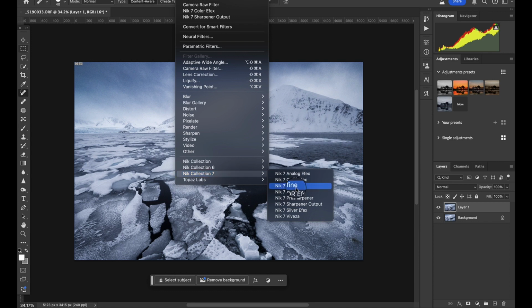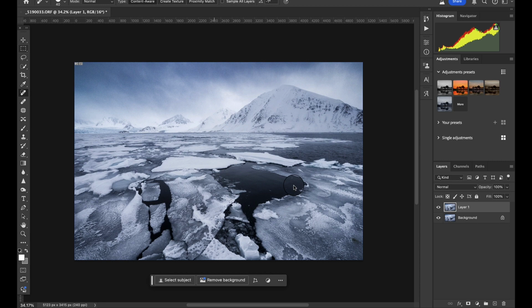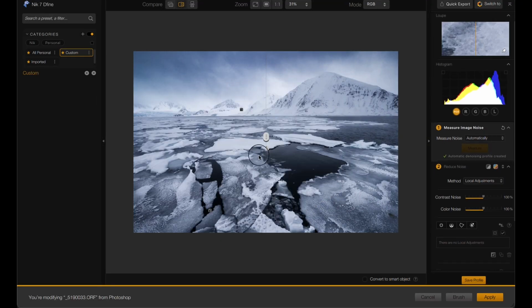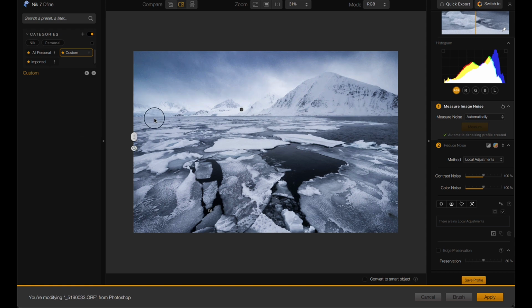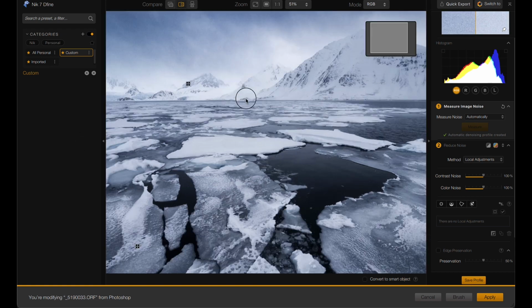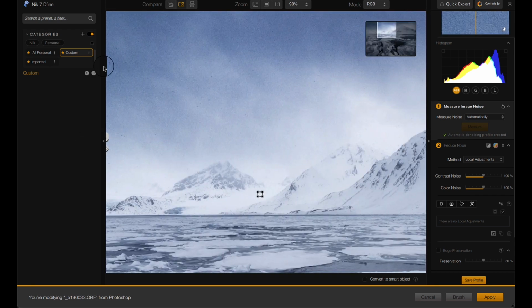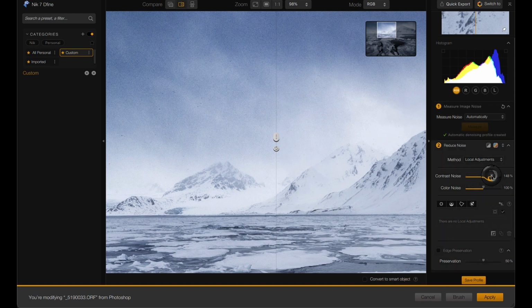Inside here, Define. So Nik Collection has Define, which is a noise reduction plugin. So let's see what this does. I'm going to say continue my trial. Before and after. Obviously, you can't see it at that level, but let's zoom in to the top here. So before and after. So let's look at this area at the top here. I can decide how much noise reduction to do over here.